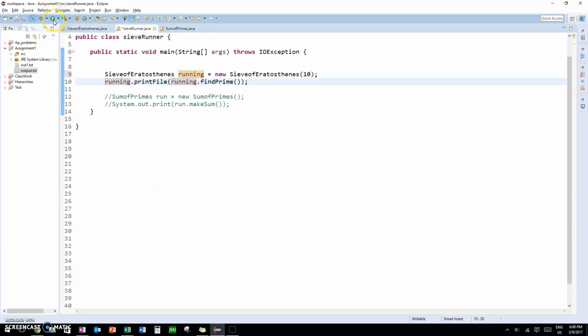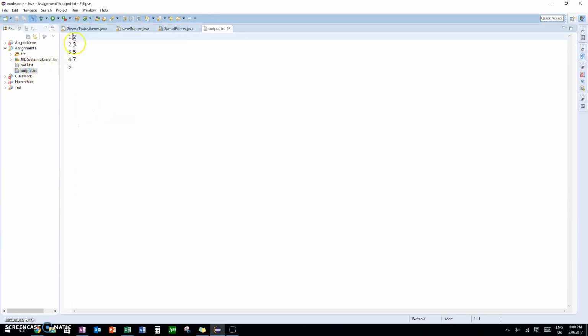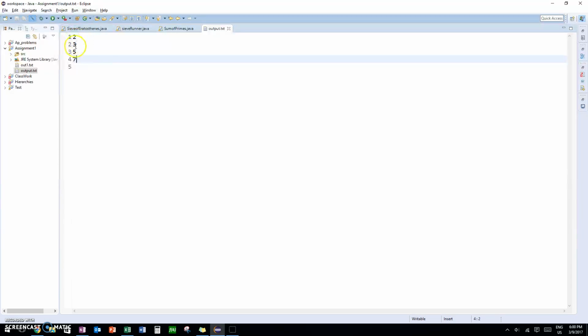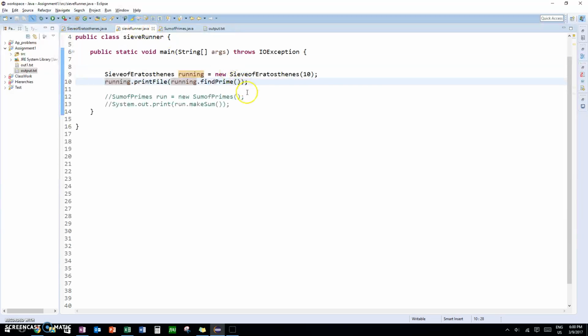And if we press run here, and we press F5 on assignment 1, the project, and we go to output, it returns all of the prime numbers up to 10. So 2, 3, 5, and 7. So there are two other examples that we're going to look at.